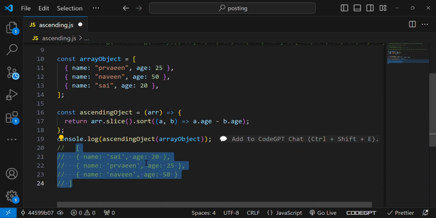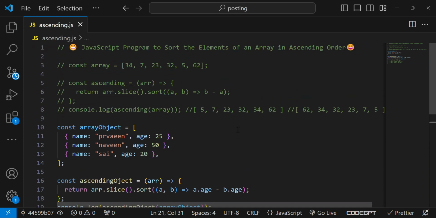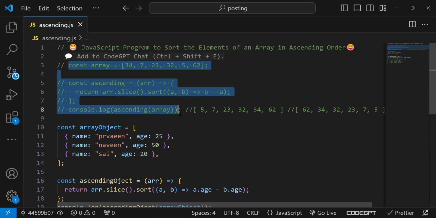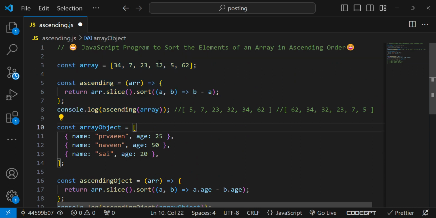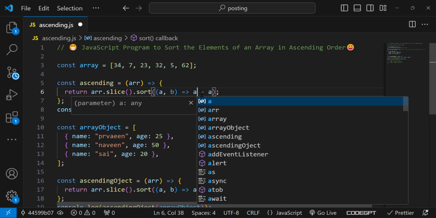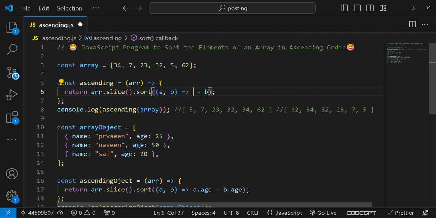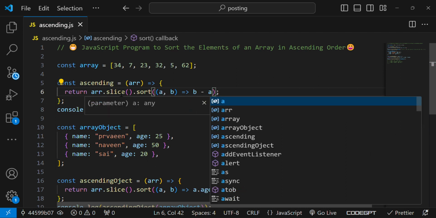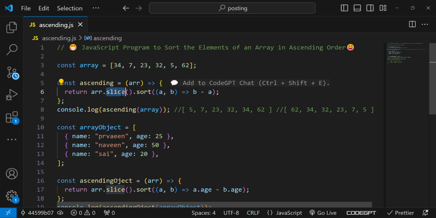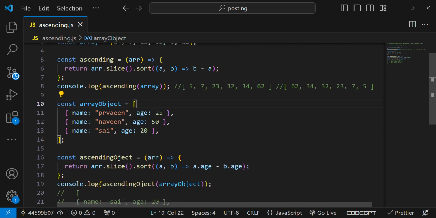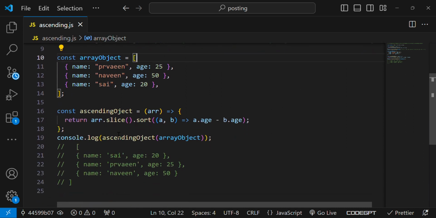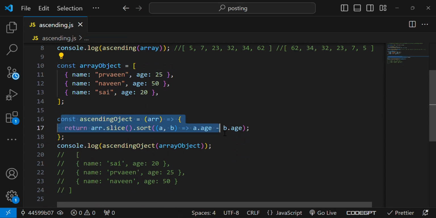This is the output. So initially I'm taking one array. I want to find out the ascending order. For ascending order, you take a minus b. For descending order, you take b minus a. Here I am using the slice method. Basically, the slice method is used without affecting the original array. Okay, this is the array of objects. If you want to find out the ascending order, this is the way you follow, based on age.